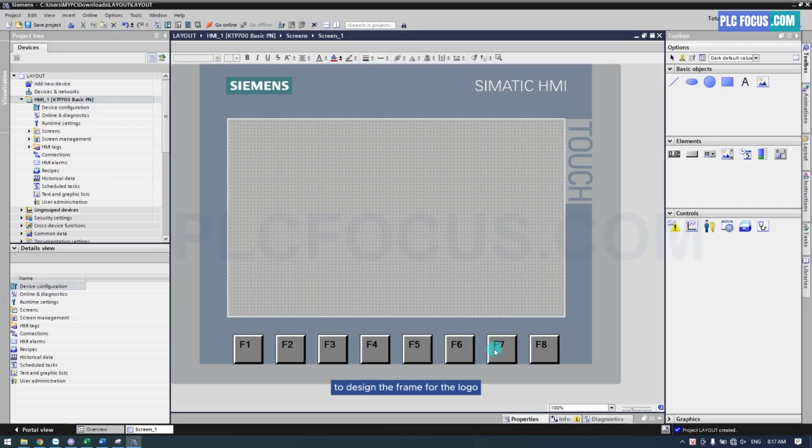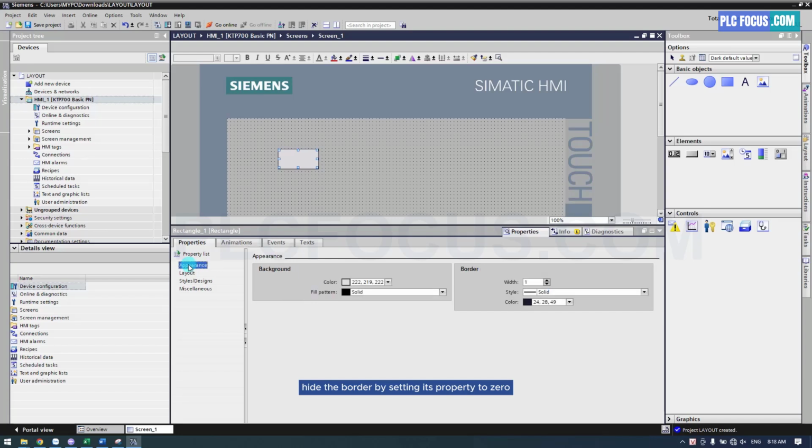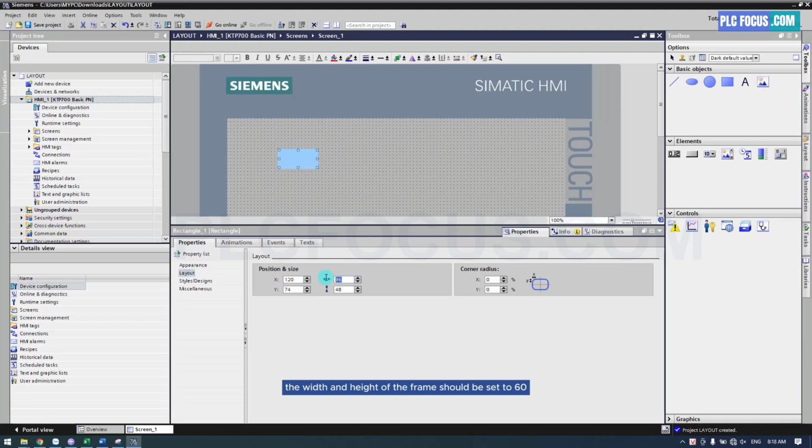To design the frame for the logo, use a rectangle shape. Hide the border by setting its property to 0. Choose a color for the frame. The width and height of the frame should be set to 60. However, you can adjust this size depending on the type of HMI you are using.